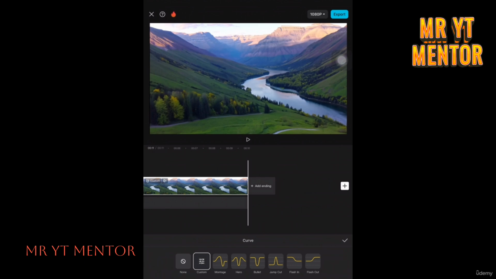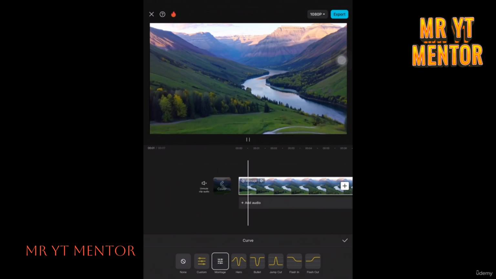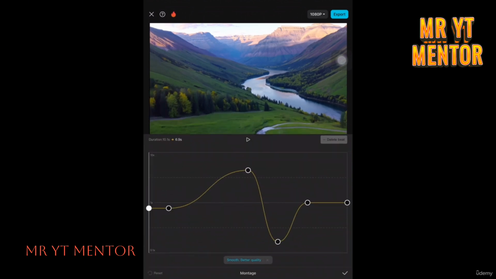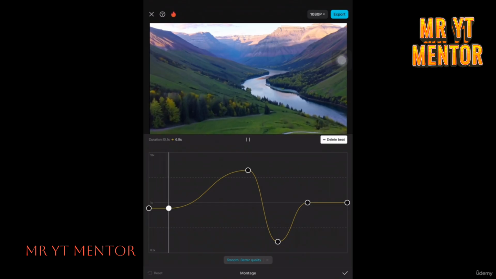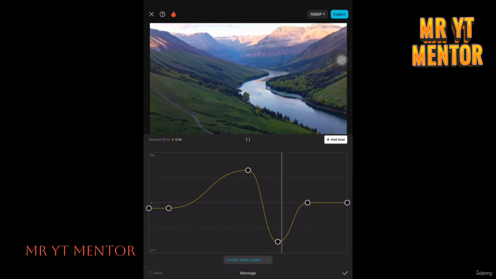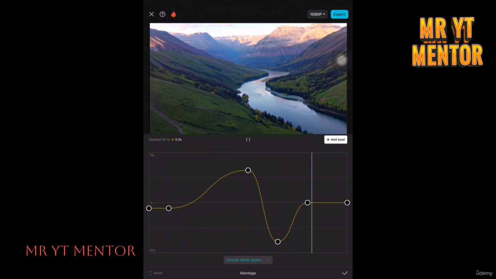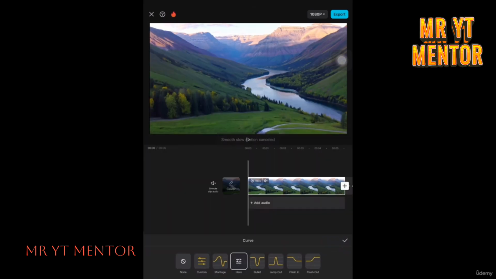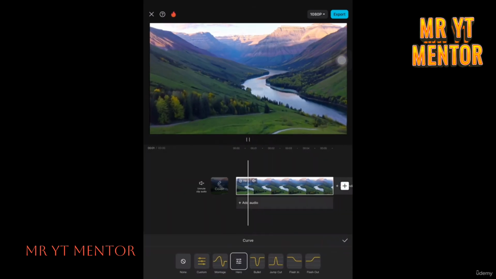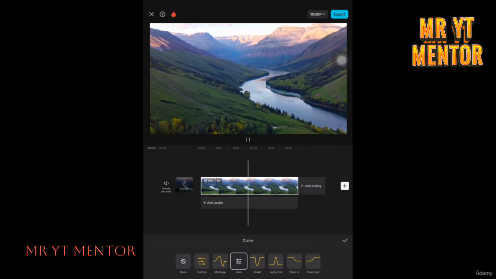There are also some preset speed curves like montage. Let's try that one. Tap on montage and you will see the speed alternating between fast and slow. You can also use other presets according to your needs.